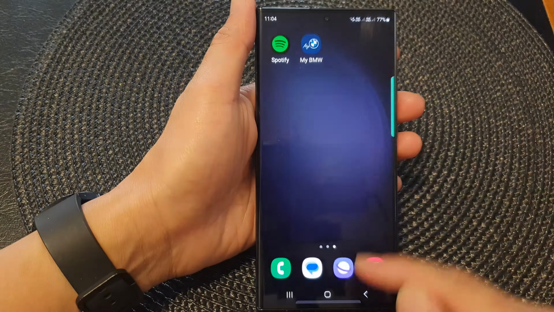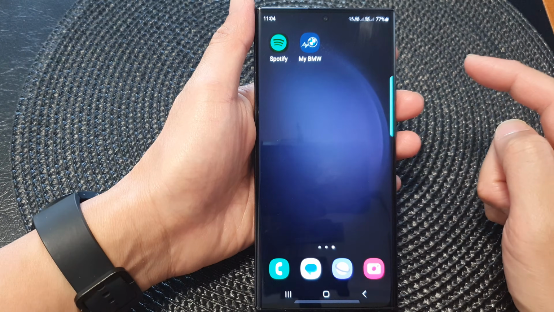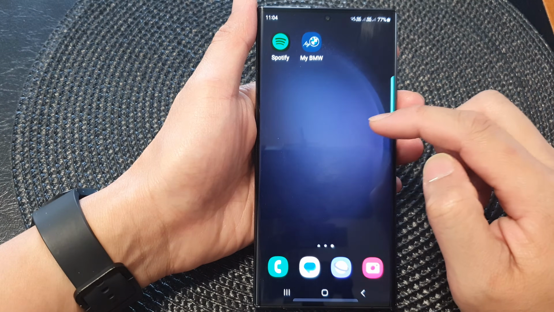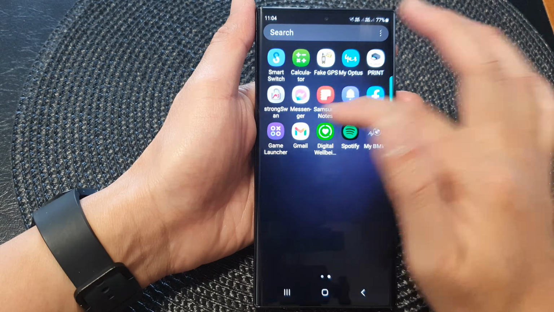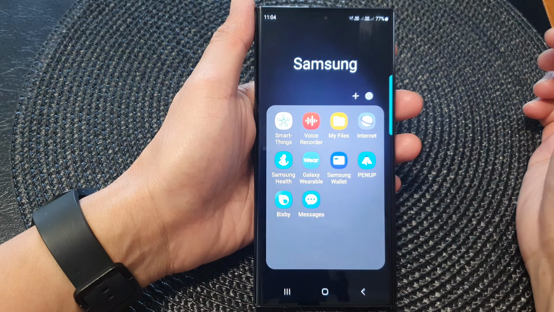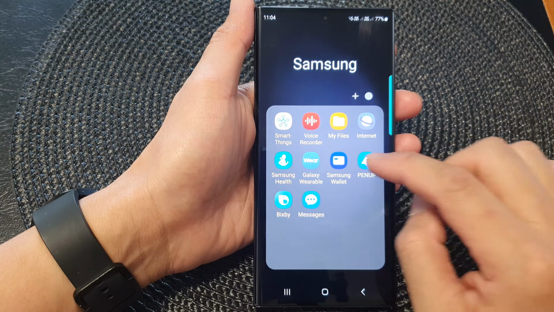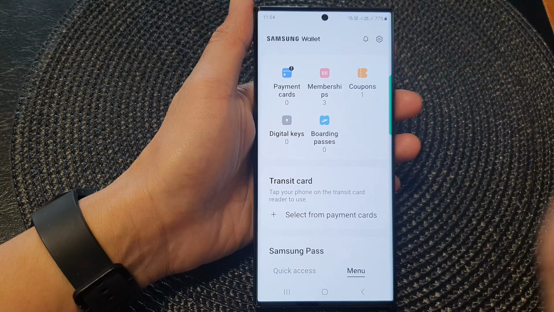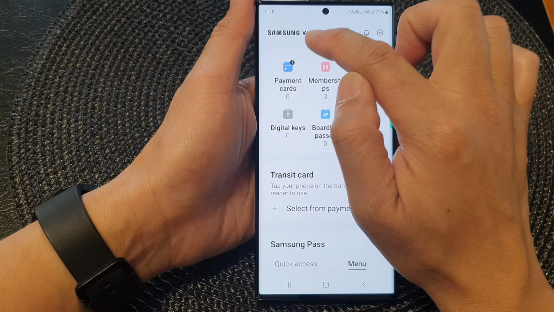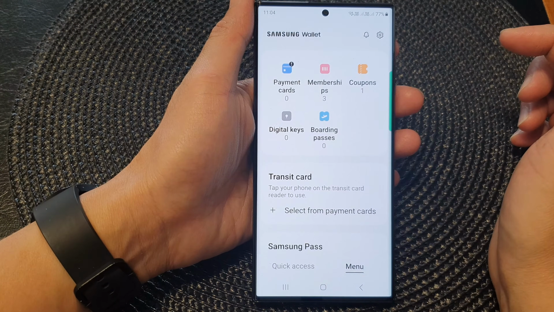Alternatively, you can open up Samsung Wallet from the app screen. So on the home screen, we can swipe up to go into the app screen. Then tap on the Samsung folder. Next, tap on Samsung Wallet, and this will allow you to open up Samsung Wallet again. Now I'm going to go back to the Samsung Wallet home screen.